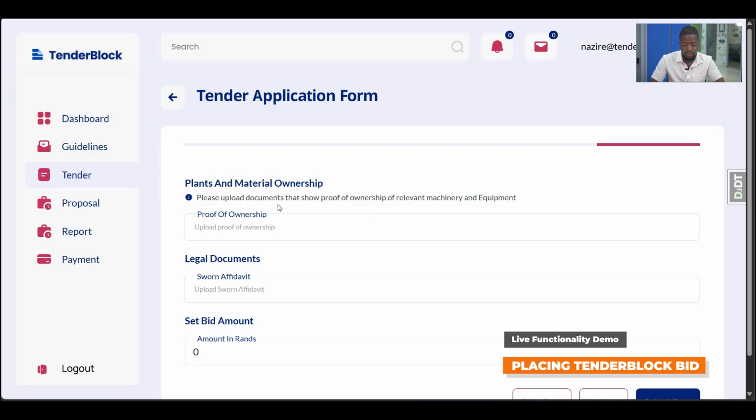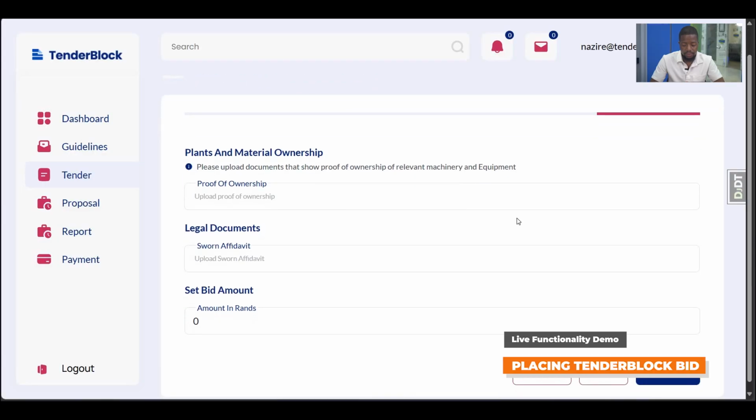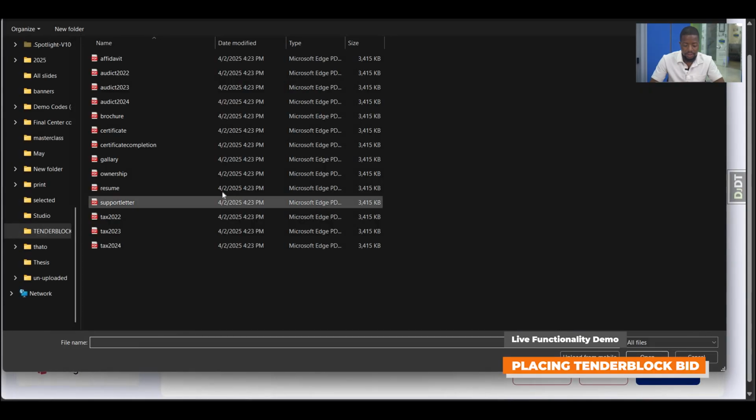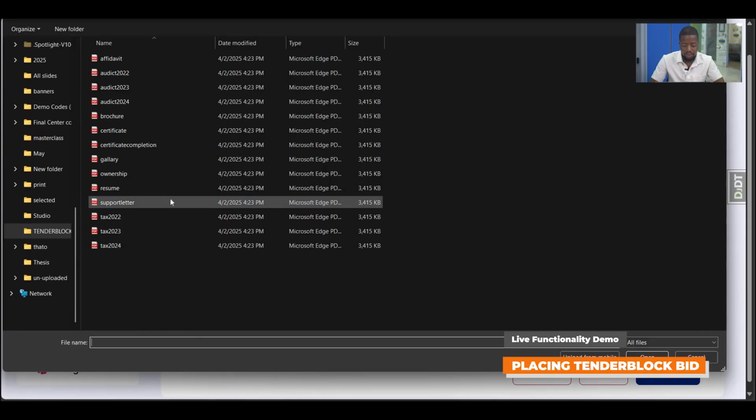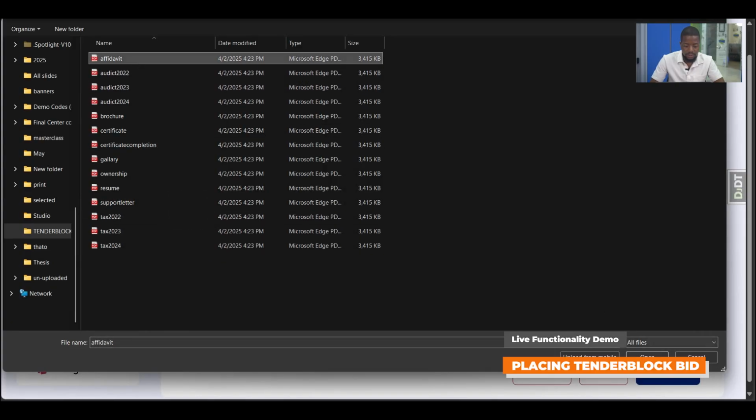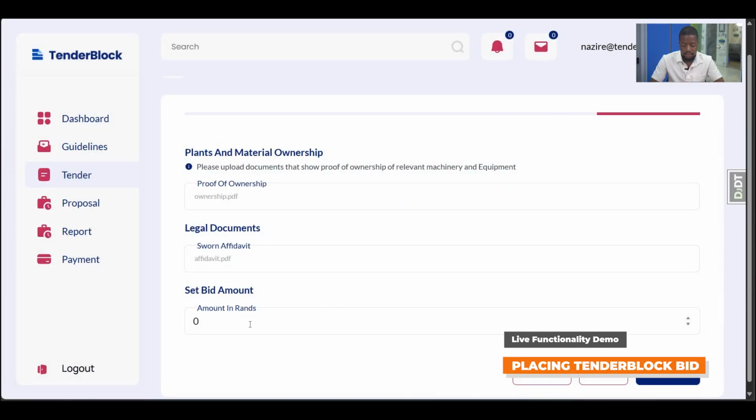This is where I now show off my plants and material ownership to prove that I'm capable for this kind of project. First we'll add proof of ownership, showing off the materials or equipment which I own. You can add it in there, and then also add our sworn affidavit as proof, and we can add that document in there.